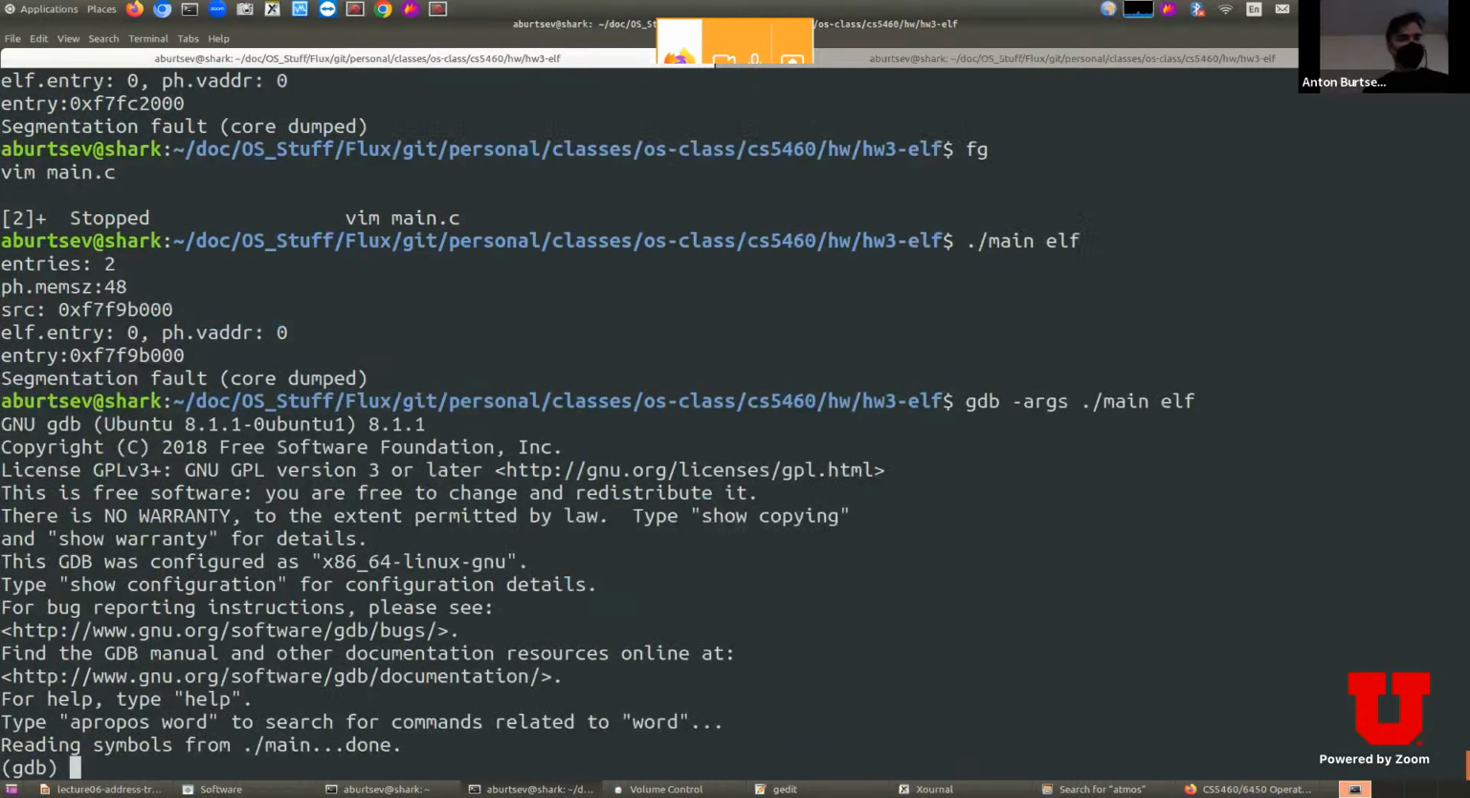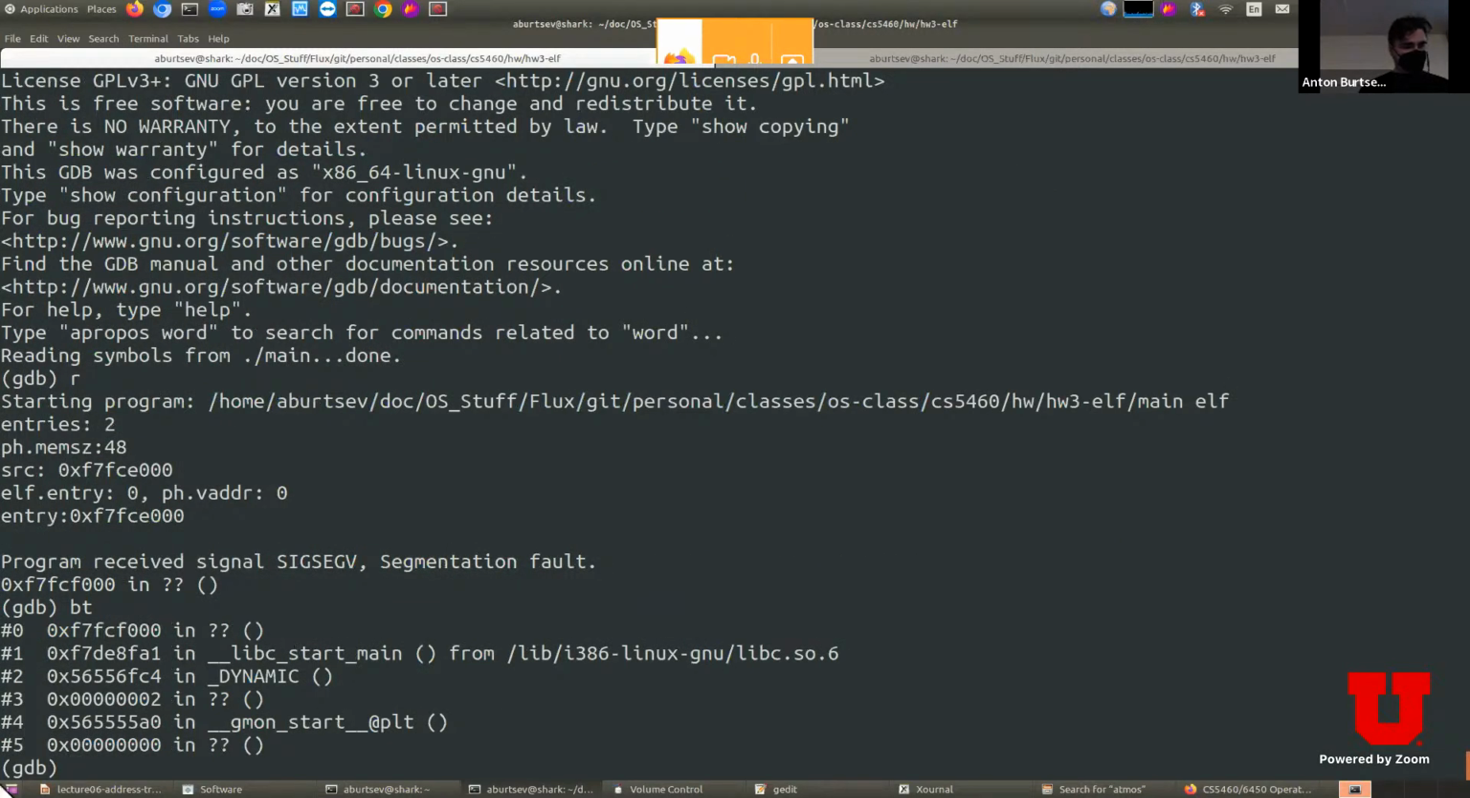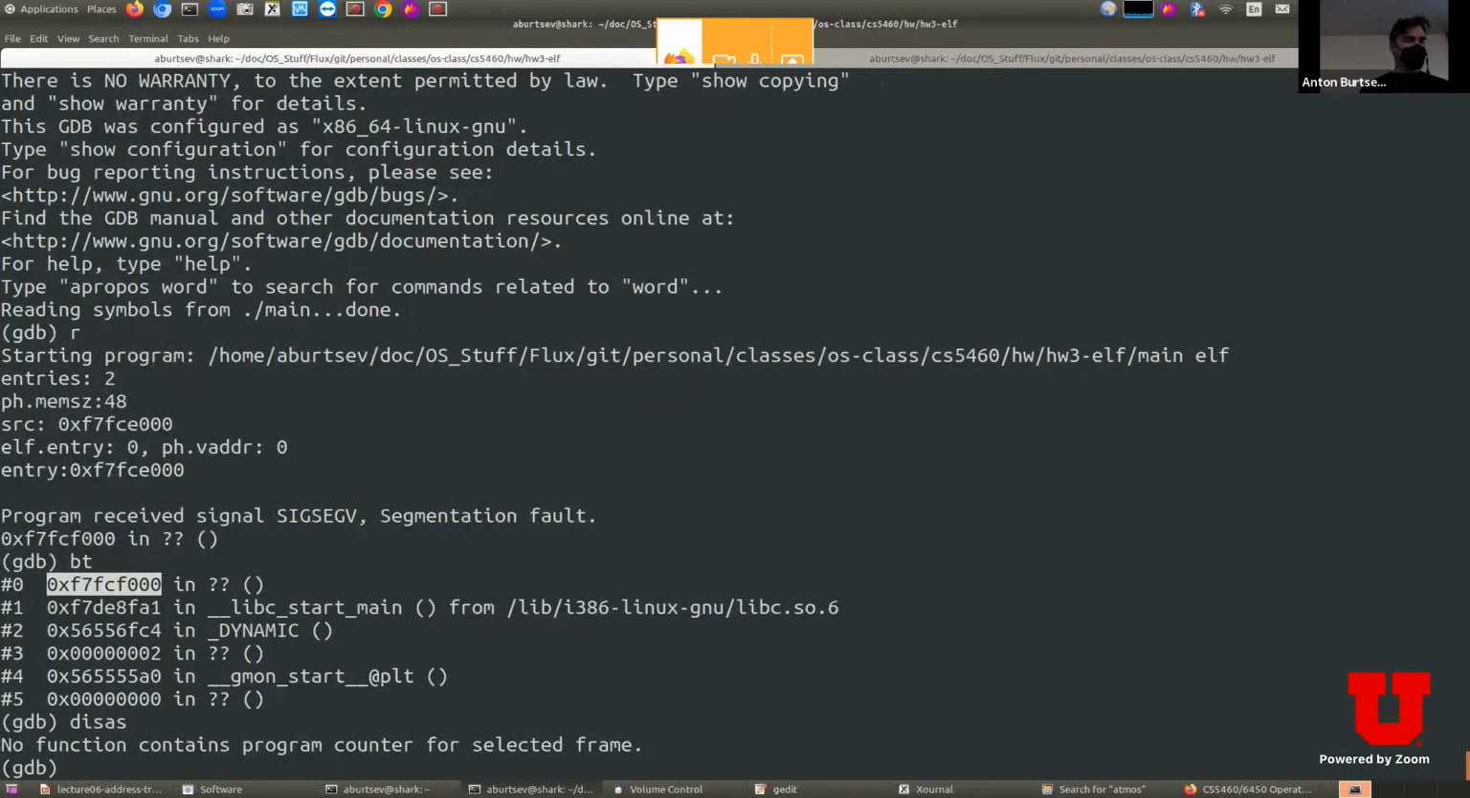So, okay, we got it. So we say we can run it. It crashes in a very similar way. I can use a backtrace similar to how we did it in the previous homework. And it says, okay, it crashed at this address. I say disas, essentially saying, maybe you can disassemble me something. So not super helpful, right?